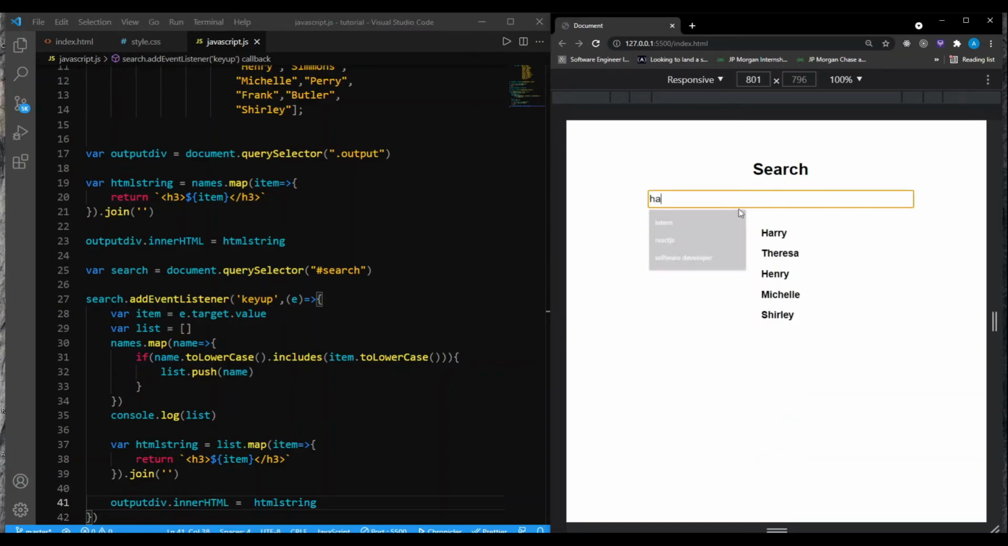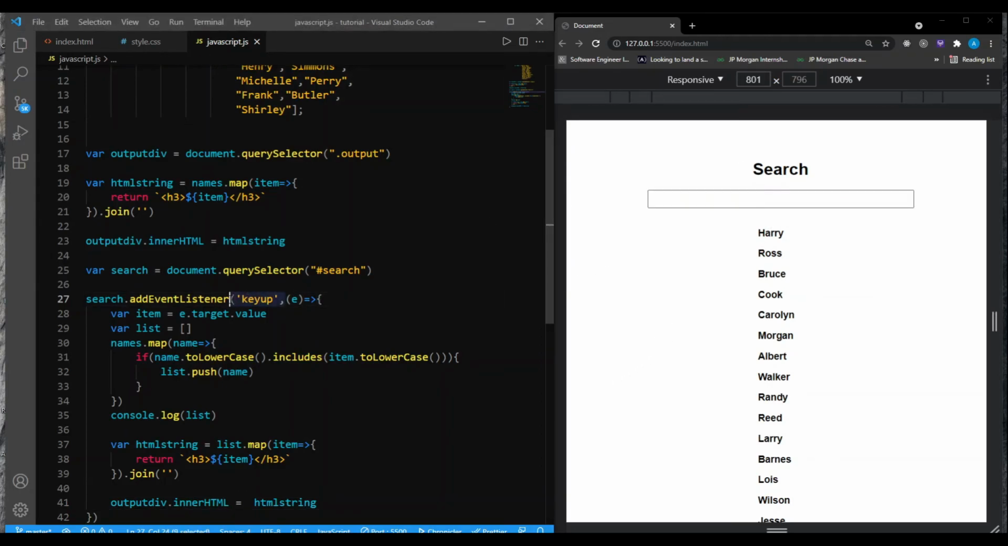Okay, and I think it should work now. Now if I write Harry, then yeah, you see it is working. If I write B, it will give me any name which has B inside it. Okay, why is it working like this? Why is it working every time I change it? Because I have added an event listener to this search bar. Every time I'm changing something, anything is happening using my keyboard, I'm simply running this function.